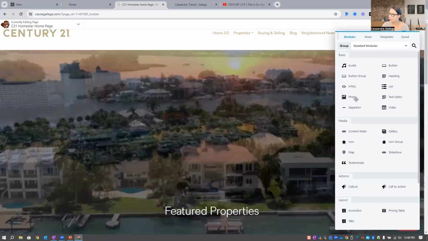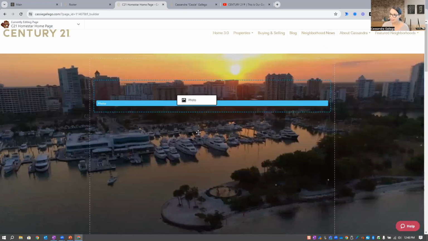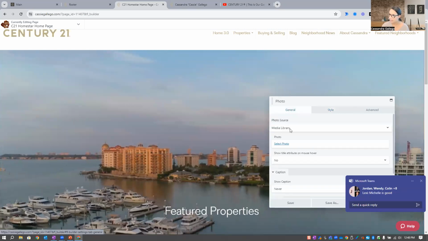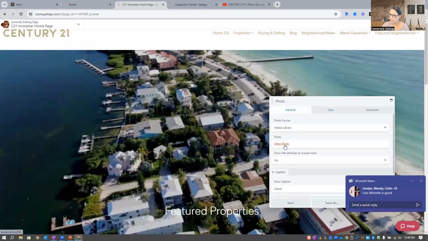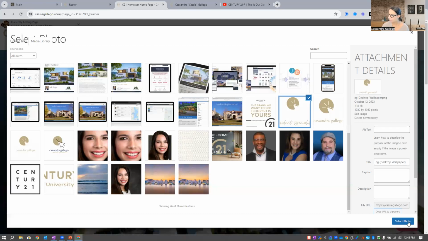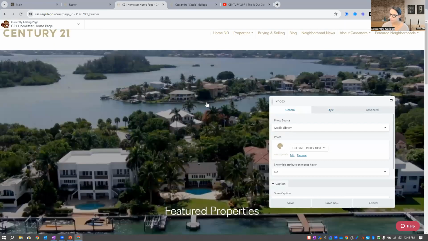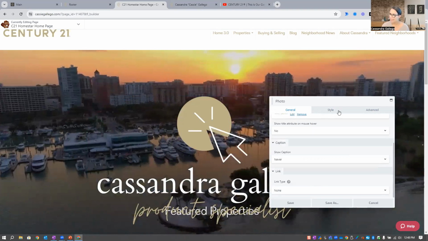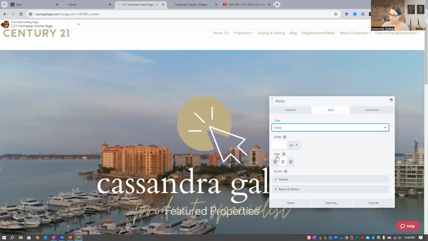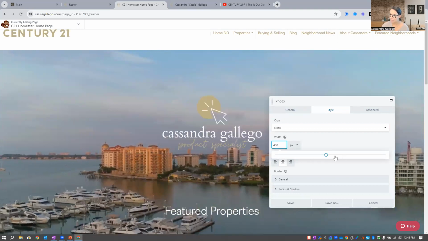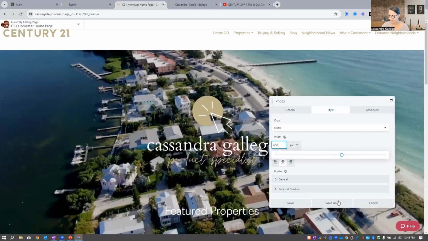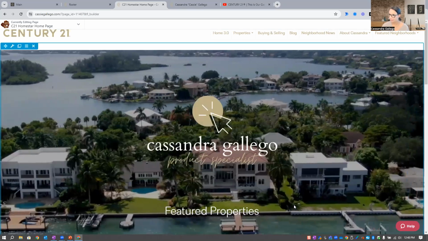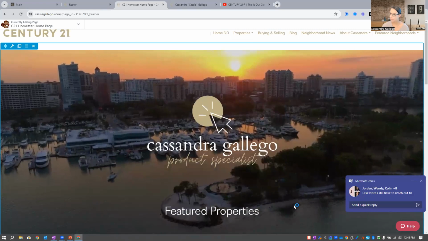Let's see here. By the way, you don't just select it, you have to drag it and drop it so that it knows where you want it. And I'm going to say, let's put in my logo that I've created for myself. Whoa, that's really big. And so I can play with the style and play with how big I want that logo to appear on my site. So I'm going to go ahead and save.